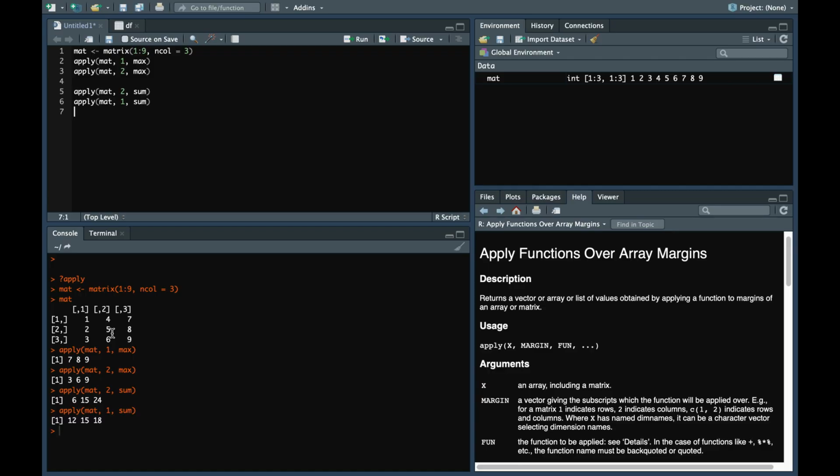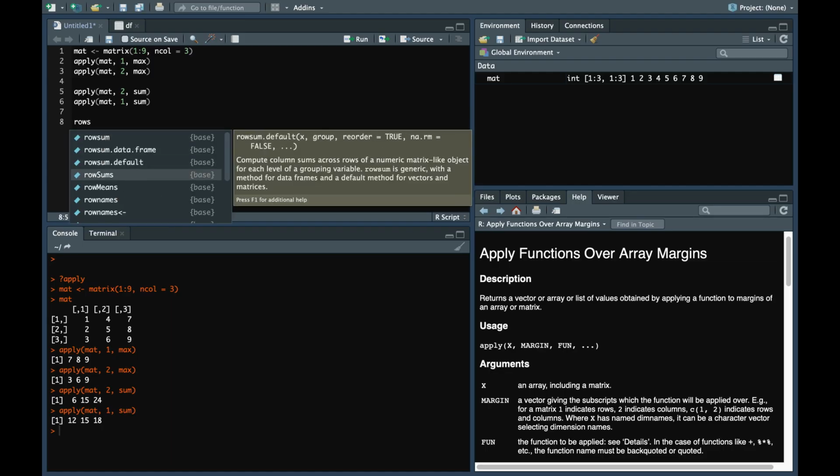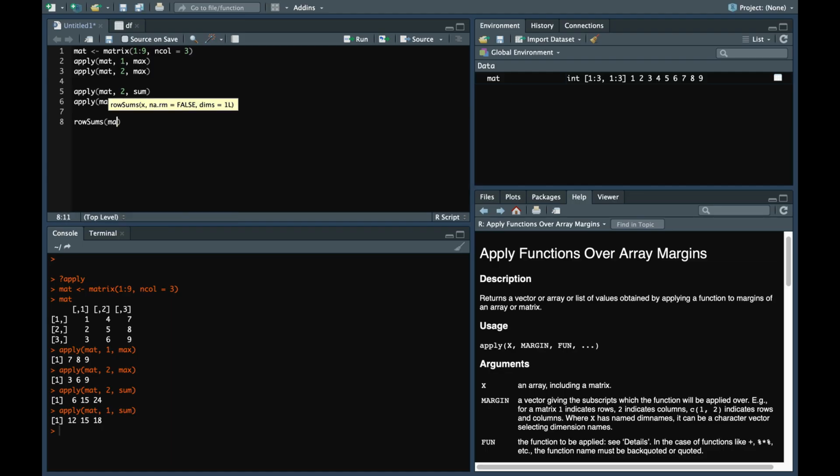Obviously, this was just an example, and if you want to find sum, there are always functions like rowSums and colSums, which will give you the same, but this was just an example to make you understand how you can use the apply function. Sometimes you need a customized function and need something more than the inbuilt functions like sum and max. In such cases, you can use anonymous functions to work with apply.